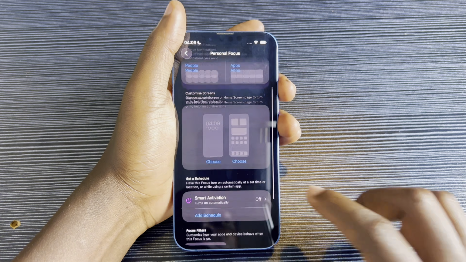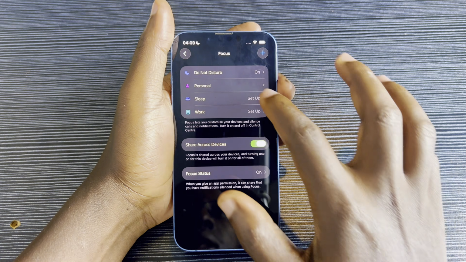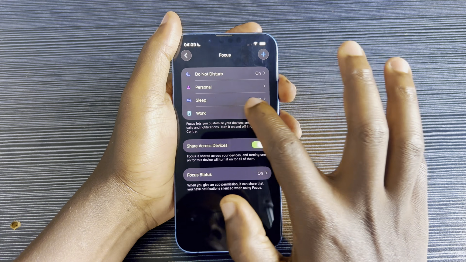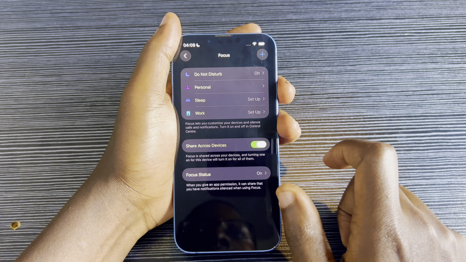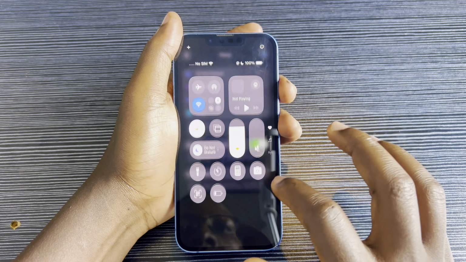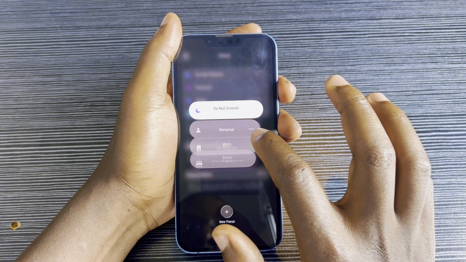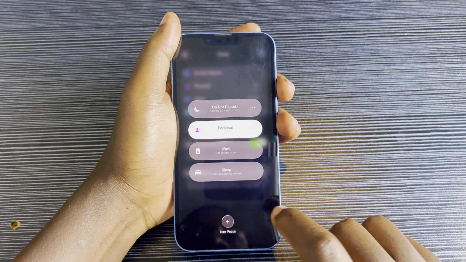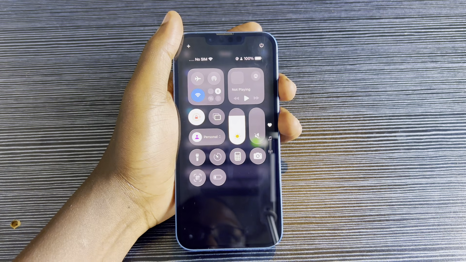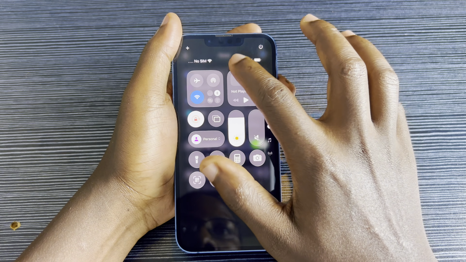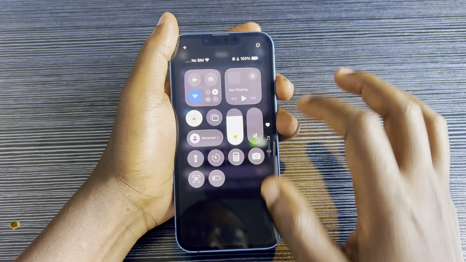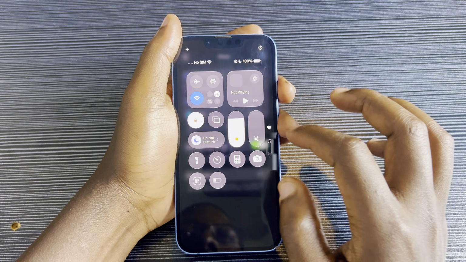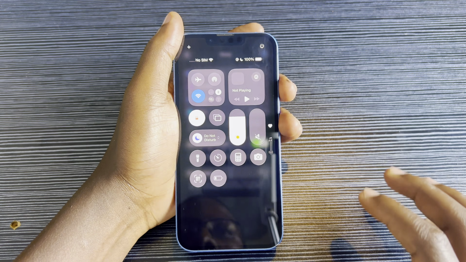So you can set all these filters, and once you do this, you can see my personal setting is now set up. If it's not set up, it will say set up here, but it's already set up. If I click this menu option and I click on personal, you see it will now put me in Do Not Disturb but personal mode. The icon is already different, as you can see there. This is the icon for the moon icon.